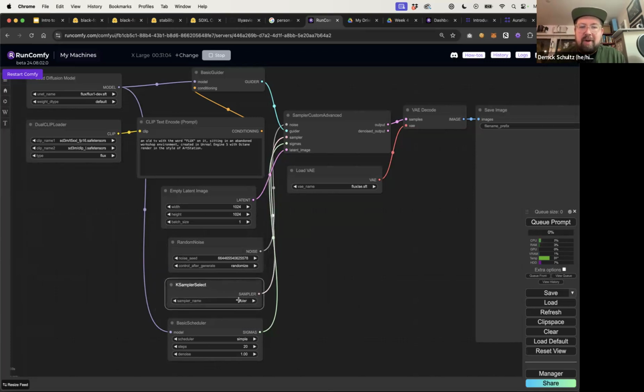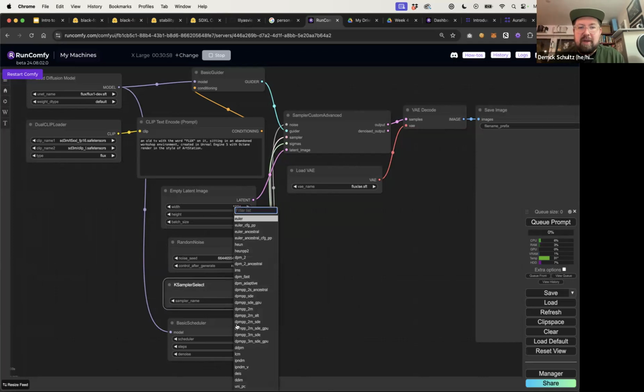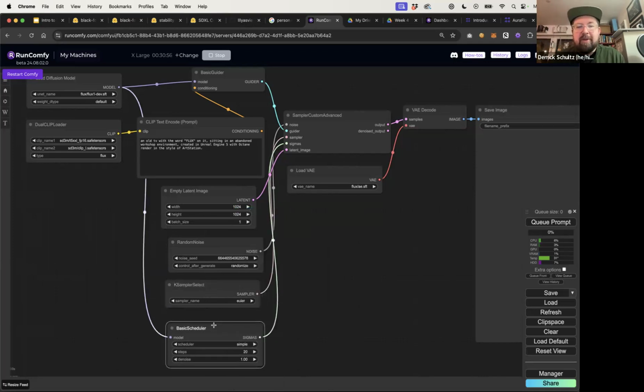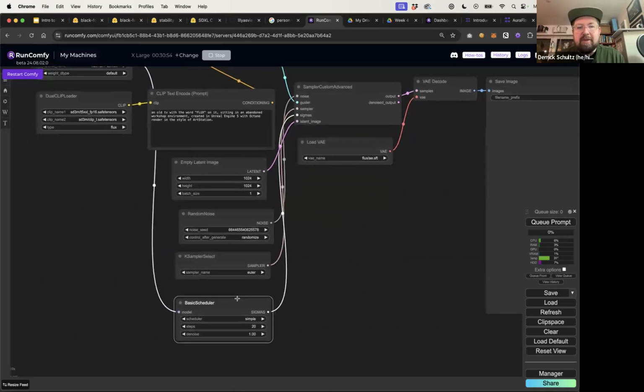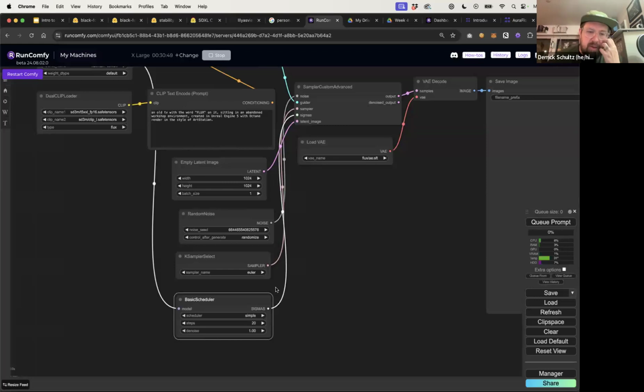The sampler name is now being selected in a new node, but it feeds in. It's again the same thing. You can use Euler, you can use any of these other ones. And the scheduler is now also set up in its own node. It gets fed in as a sigma, so we now have a light green node in addition to a dark green node. And same thing, there's different types of schedulers. It looks like the default here is simple, and there's steps, and there's denoise.